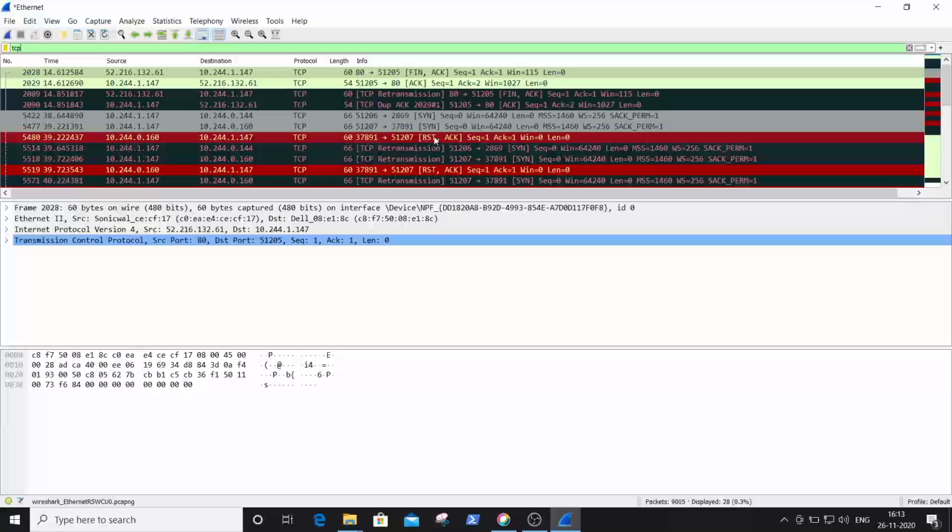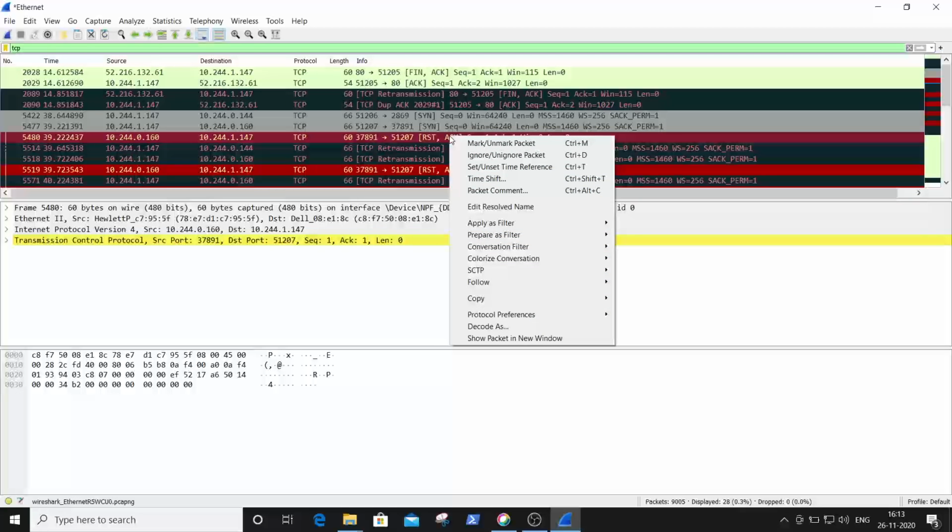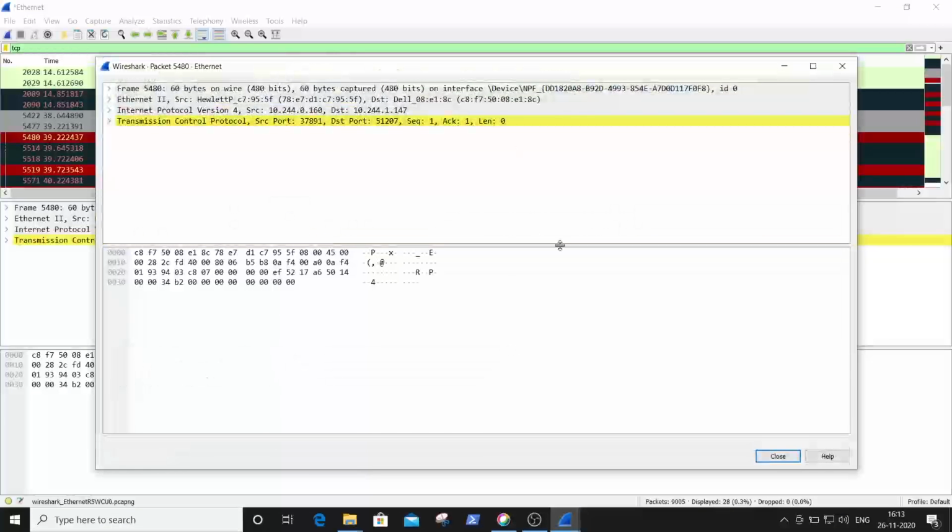Then you can see the TCP communication will maintain the session and it is valid until the reset or FIN plus ACK is not sent from either side. You can view the complete TCP stream for the session. Just right click on the packet. So by this you can get a window which shows the summary of the packet.